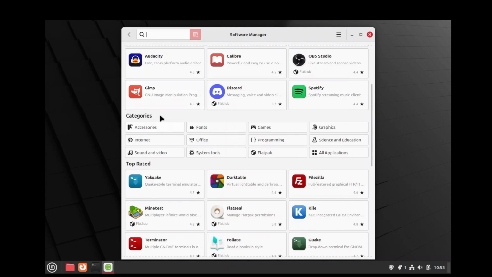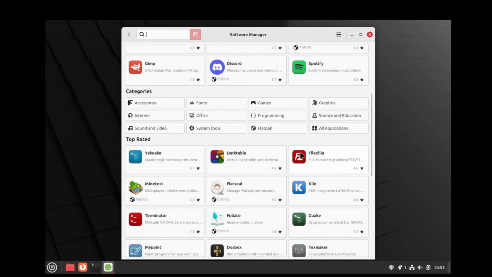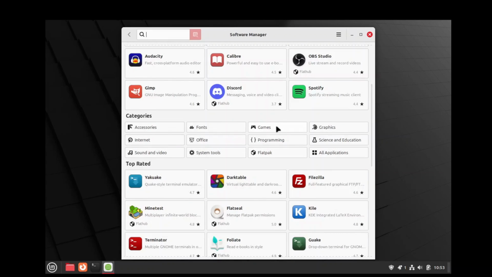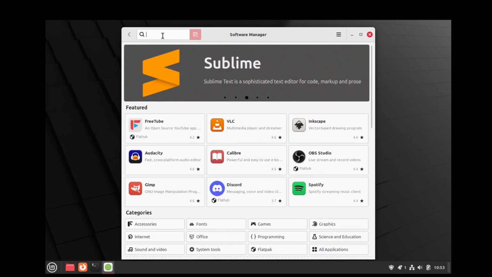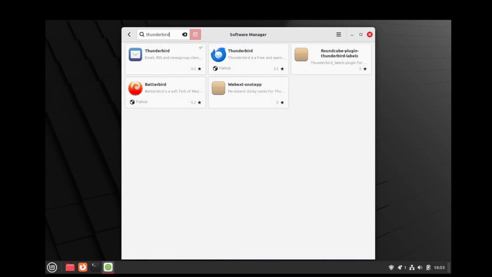Otherwise, there are software categories, so you can choose accessories, office, for example, or even a games category if you want to install a game or the Steam application, which is very popular for gamers. There's also a search bar, very useful for finding a specific software.